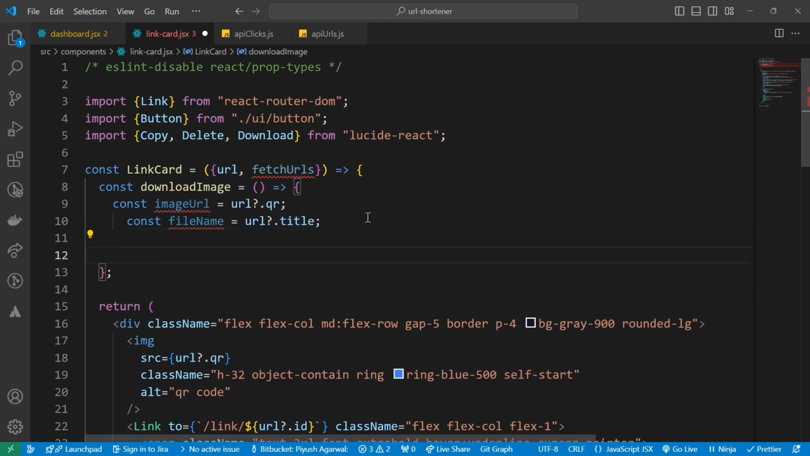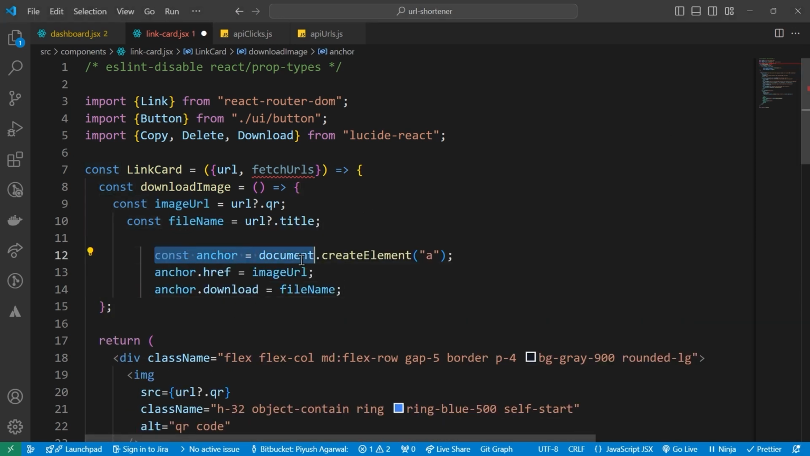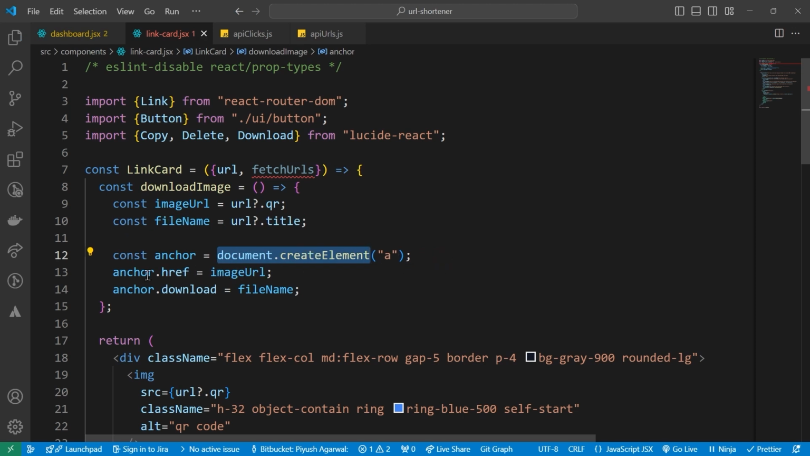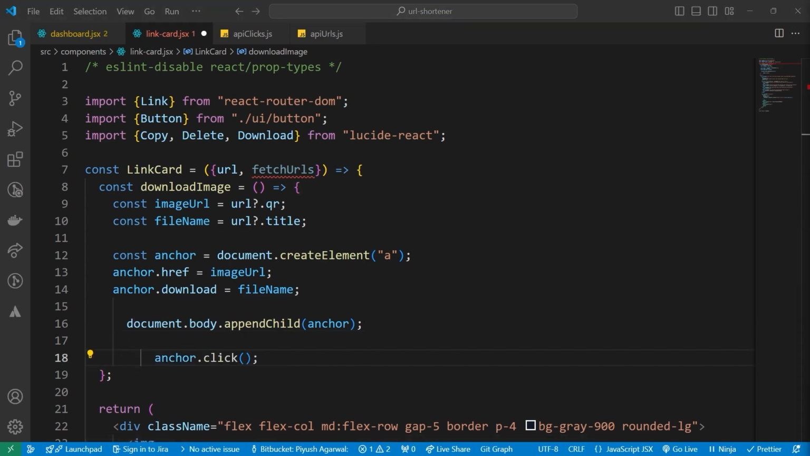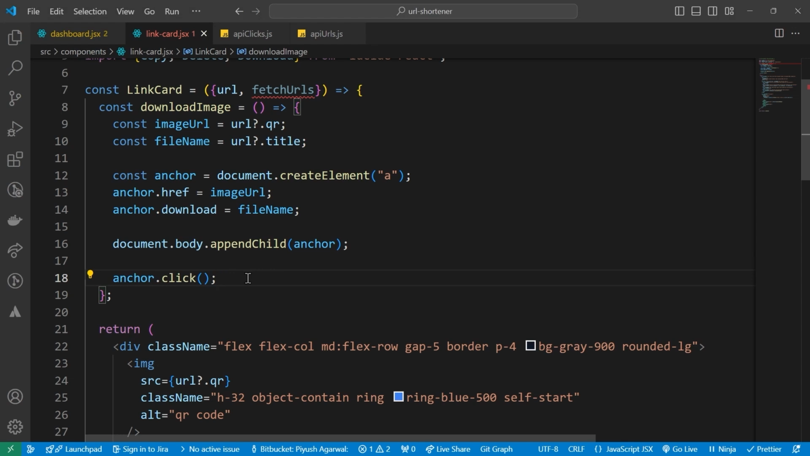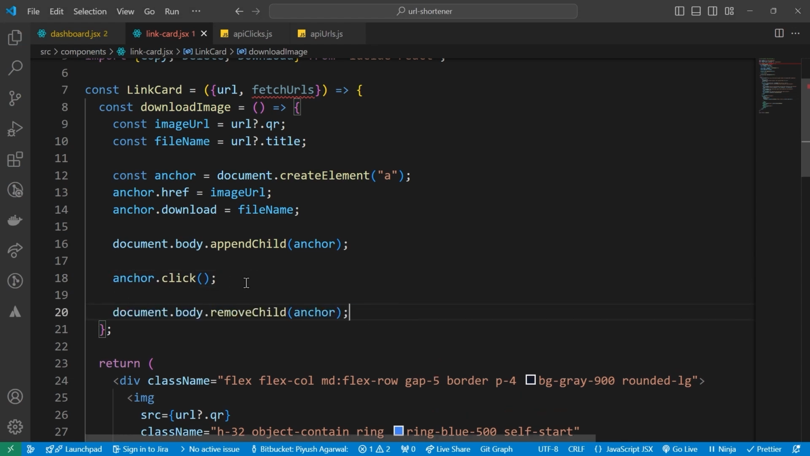Okay, then we come down, we have to create an anchor tag over here. So I'm going to create an anchor tag by using document.createElement a, and for href it's going to be this imageUrl, and I'm going to say anchor.download and assign this file name to it. And simply after we have created this anchor tag, I'm going to add it to my body. So I'll say document.body.appendChild anchor, and then I'm going to simulate a click over here. So I'll say anchor.click, right? This will enable us to download the URL, and after we have done this procedure, I'm going to remove this anchor from our document.body, right? So we're basically simulating this over here.